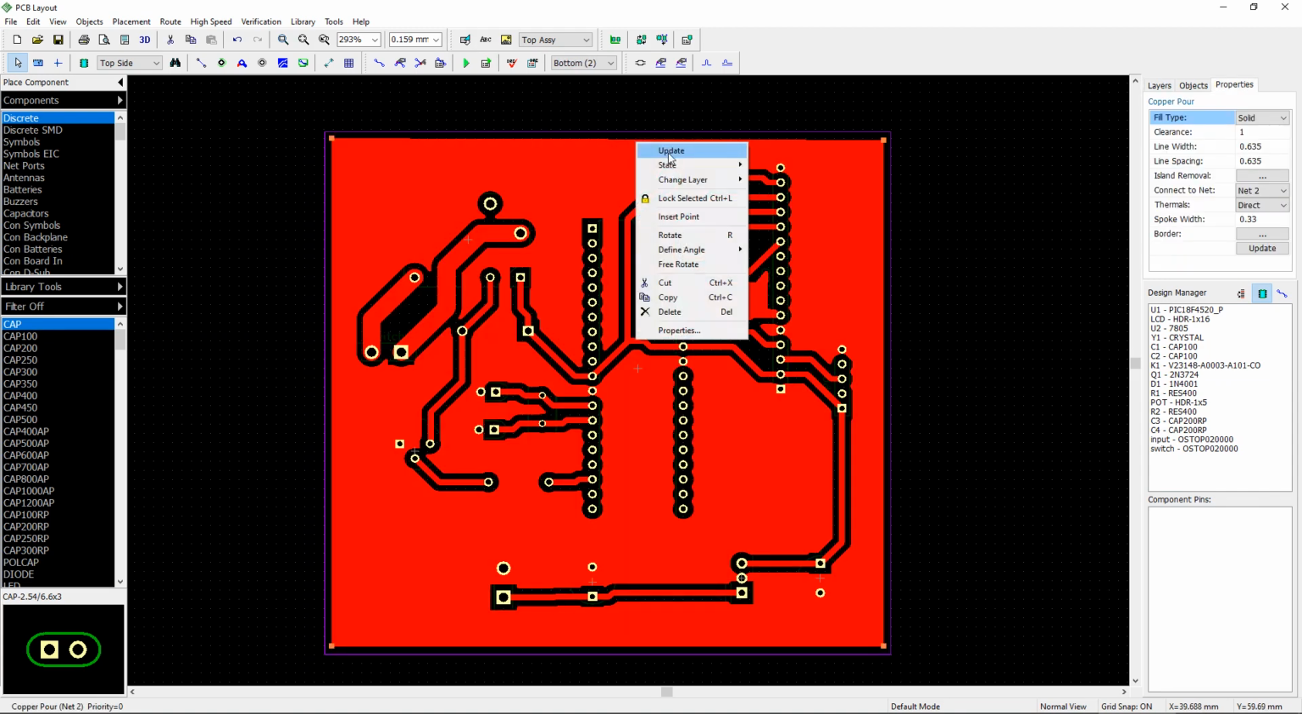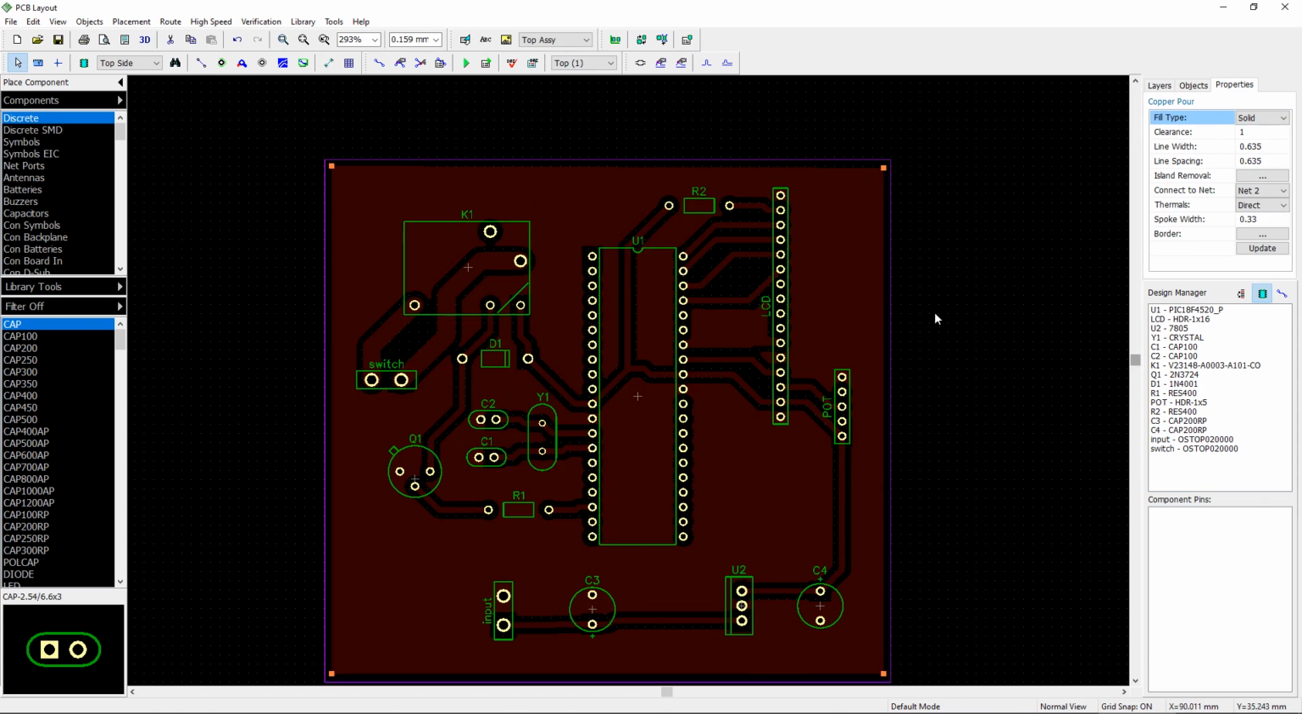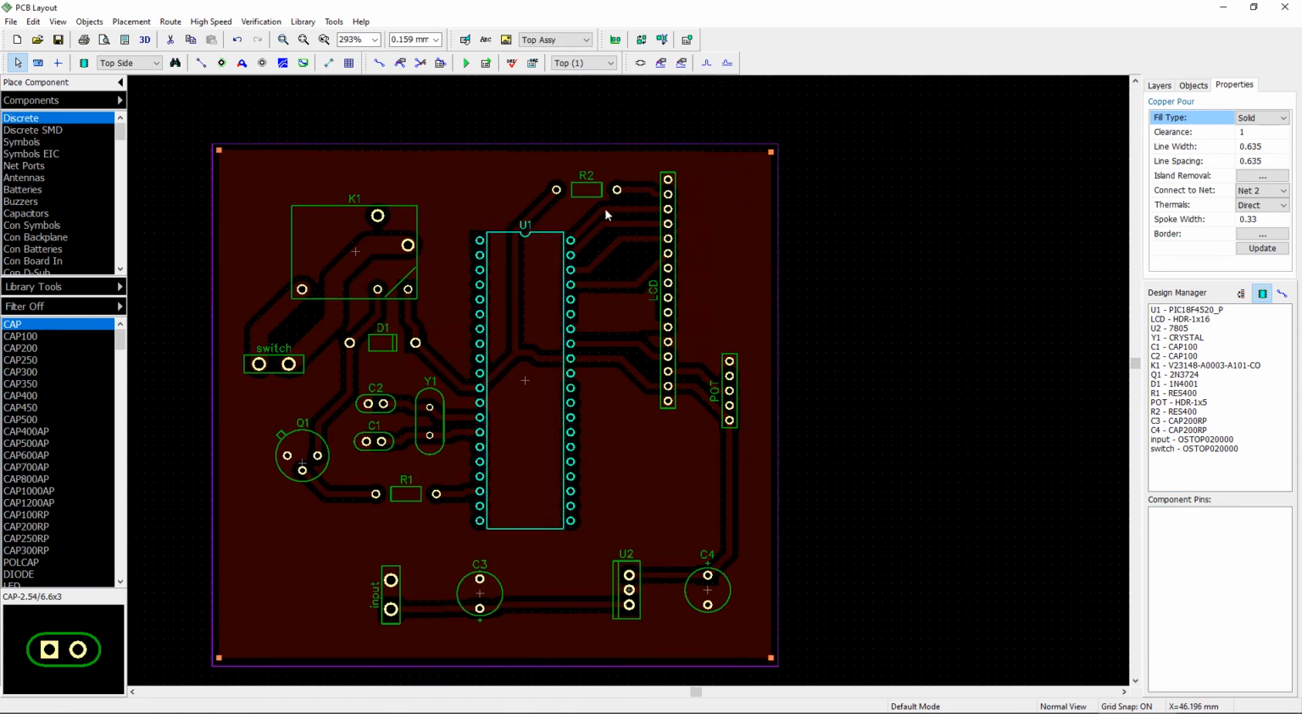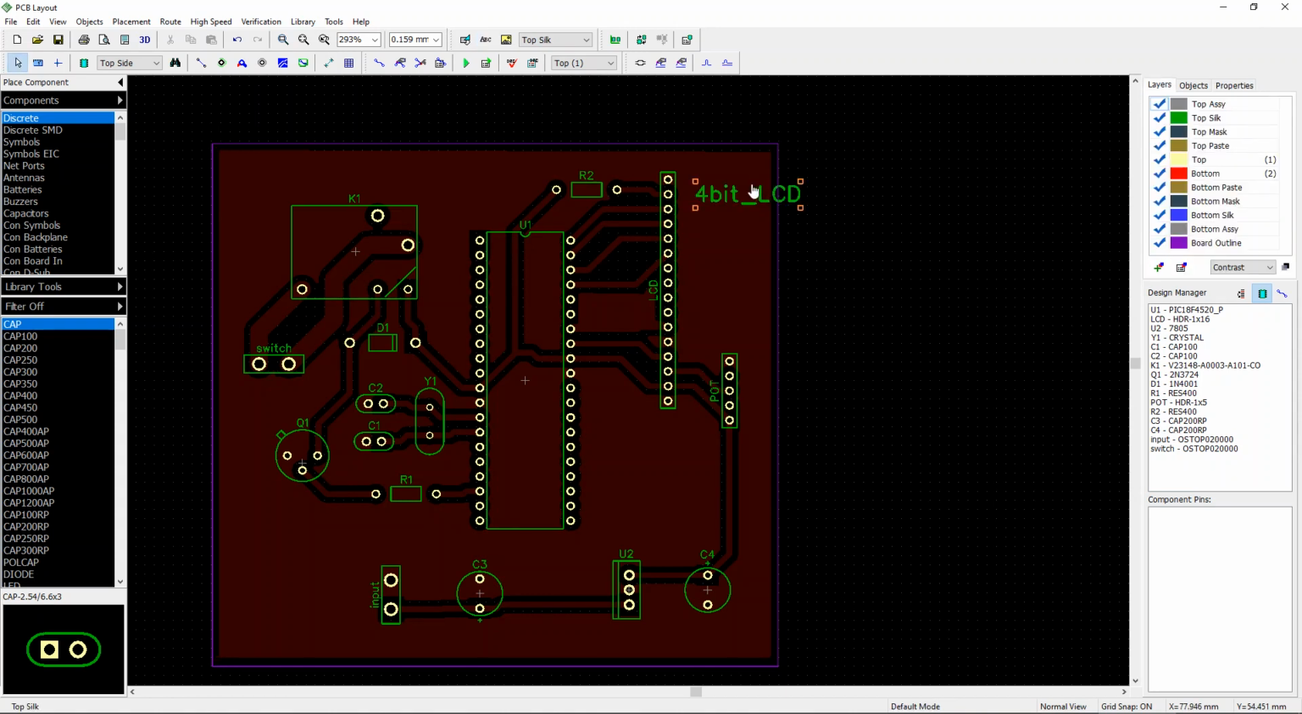Let's just update this again. Then for things like screen printing, you go to this tool here, which is letters, place text. You click on where you want to place the text, you write what you want to write. So let's just write 4-bit LCD. Then I go over here. We want this to be the top silk, then that's all.